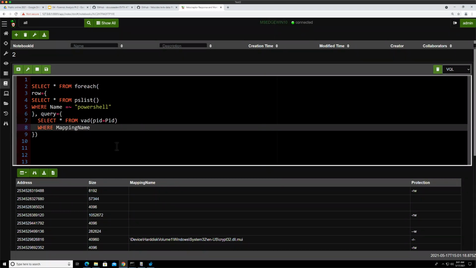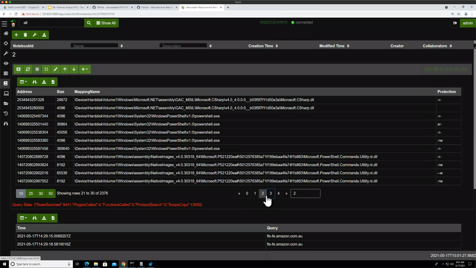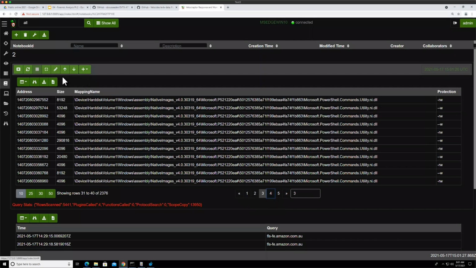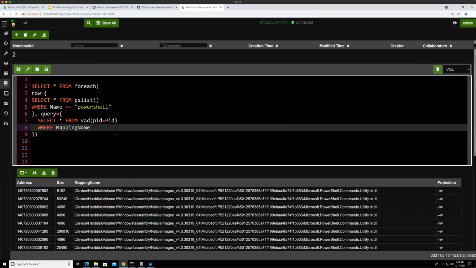So there is a mapping, so it's not empty. And so these are the DLLs that are mapped from the disk, right? And in this case, what I actually care about are only mapping names that have the HTTP DLL in them.